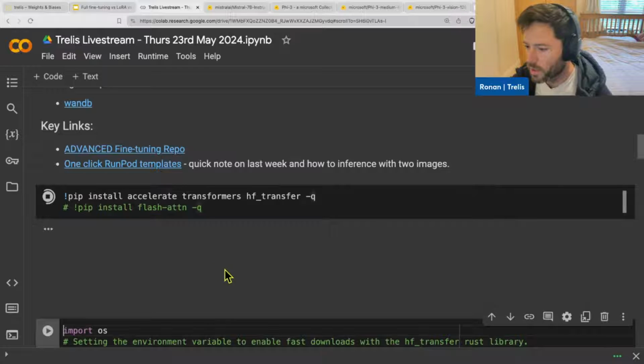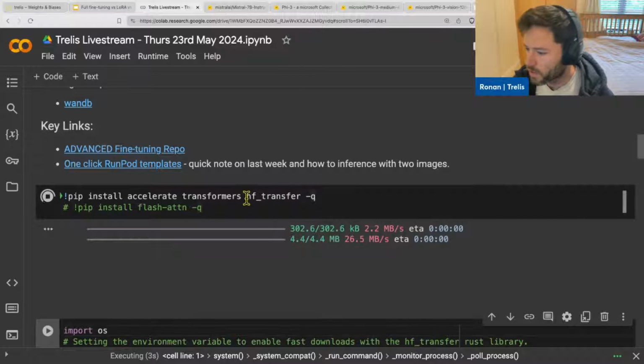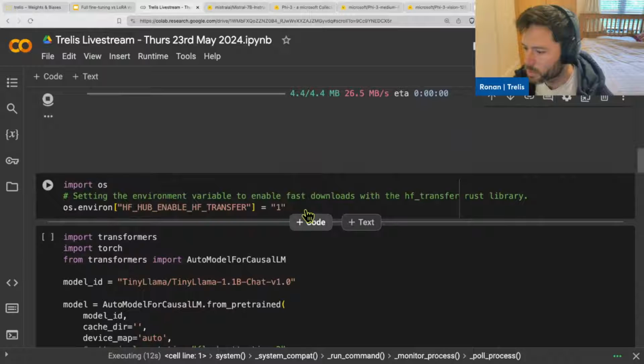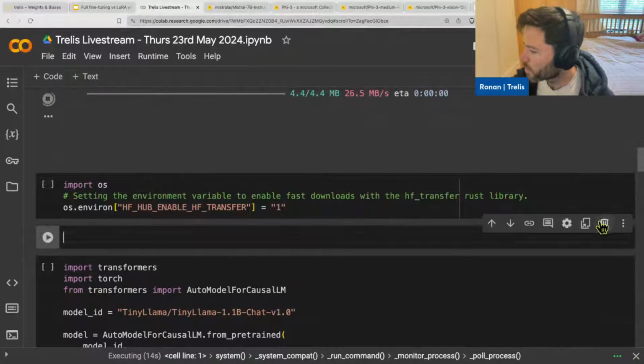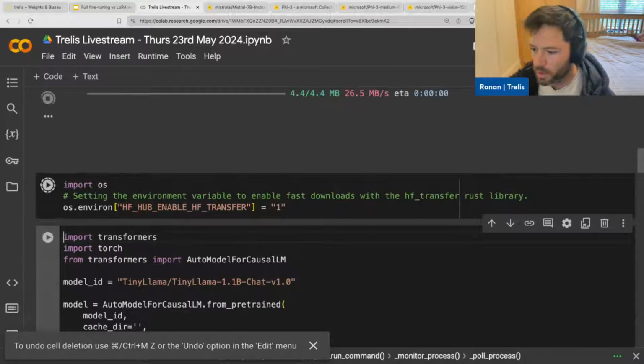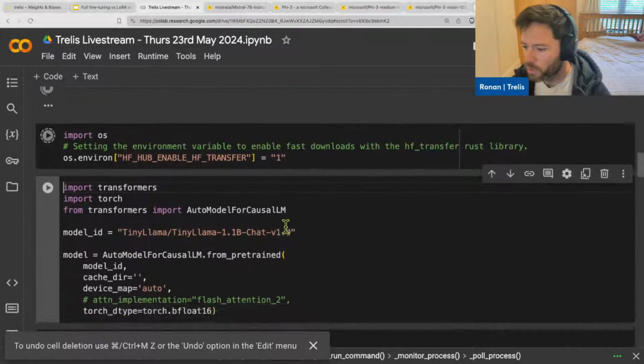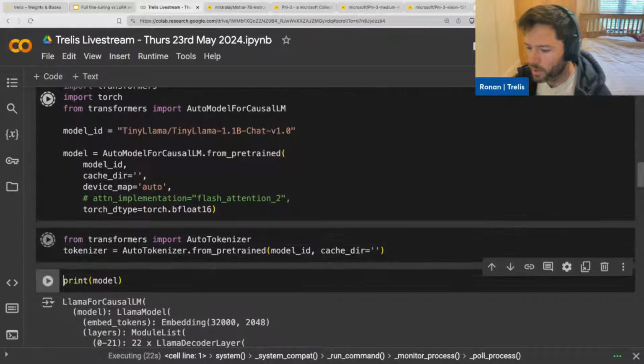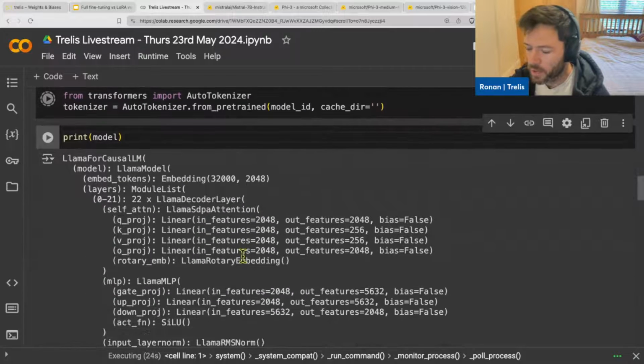So I'm going to install transformers and HF transfer for fast weight download. You could install flash attention, but I'm not going to do that because it's a tiny model, so it's not really important that I speed things up too much. Next, I'm just going to enable the fast transfer by setting an environment variable. And then I'll load the model here. And then I'm going to load the tokenizer and print out the model. And since I did this earlier, I can just keep talking here.